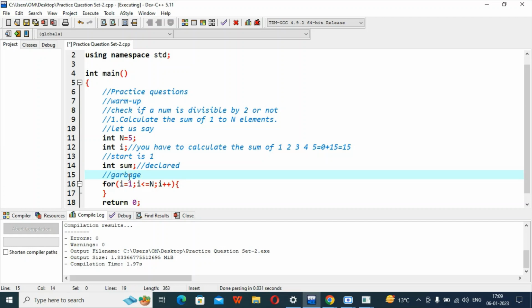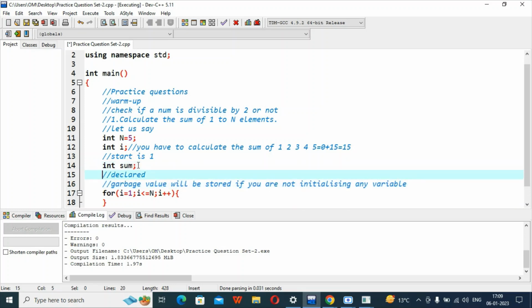Garbage value, some random xyz, something like 1 1 2 2 3 3, like that. Garbage value will be stored if you are not initializing some variable, or any variable, let us say. If you're not initializing this sum, then garbage value will be stored, so initialize it with 0.